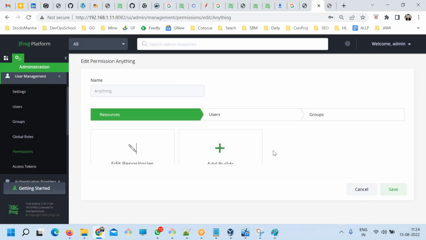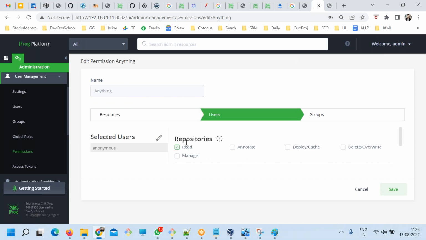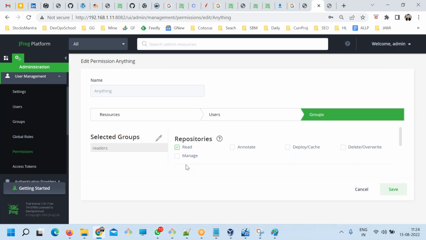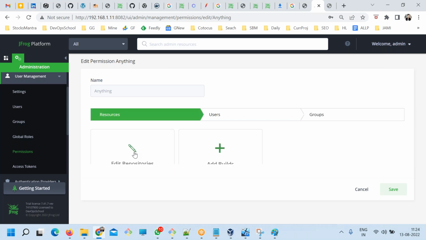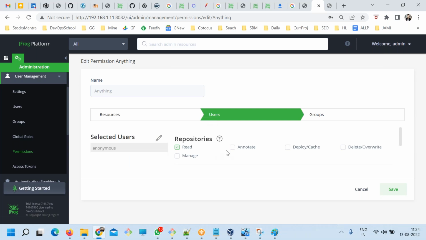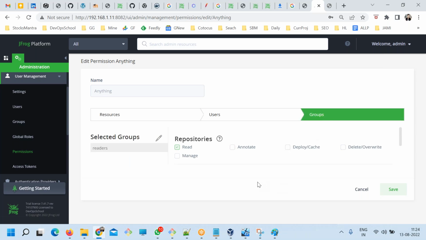Okay, anything you can do. Users, see here: repository, read, allocate, deploy, and all. These are the policies, and the group defines what you can do. So permission means what resources, what user, what group. Okay, so these are the mappings which you have and what you can do.